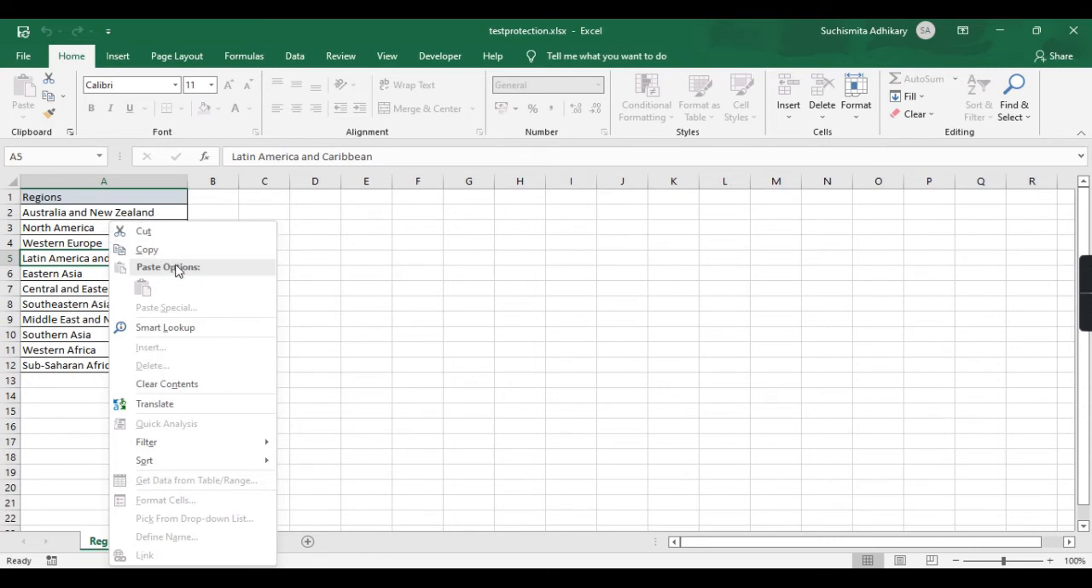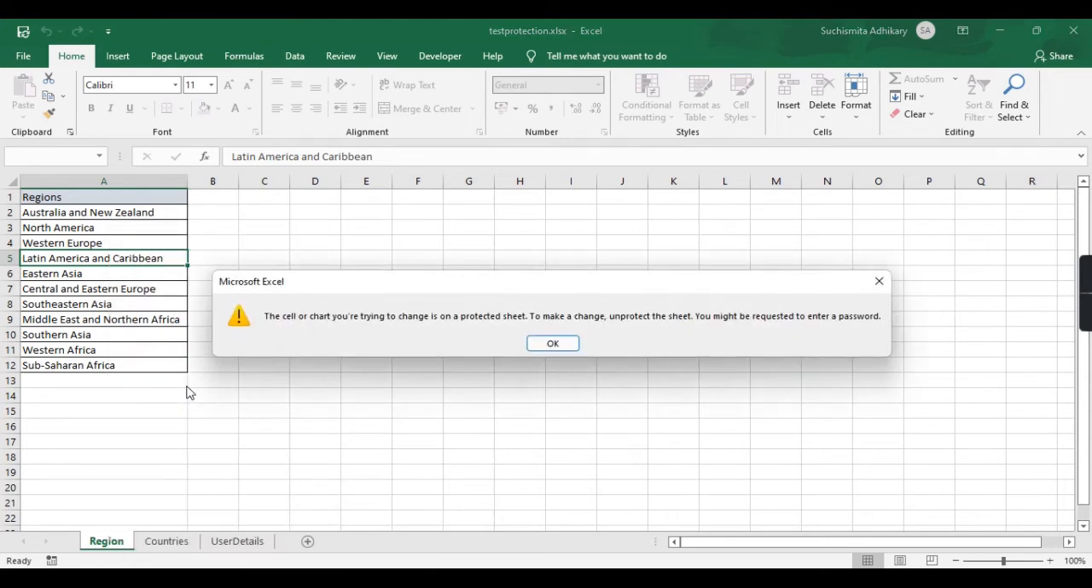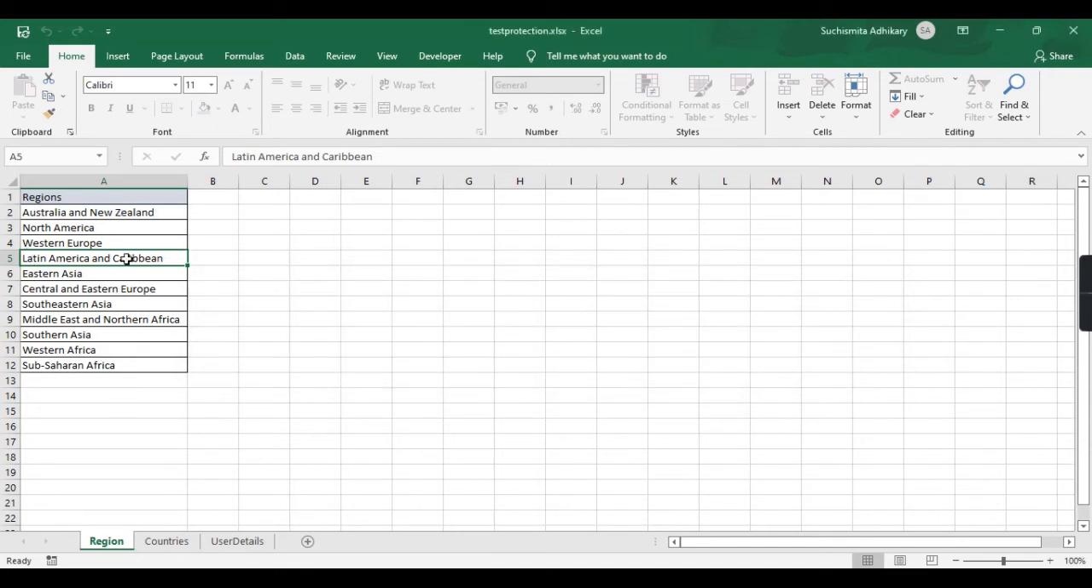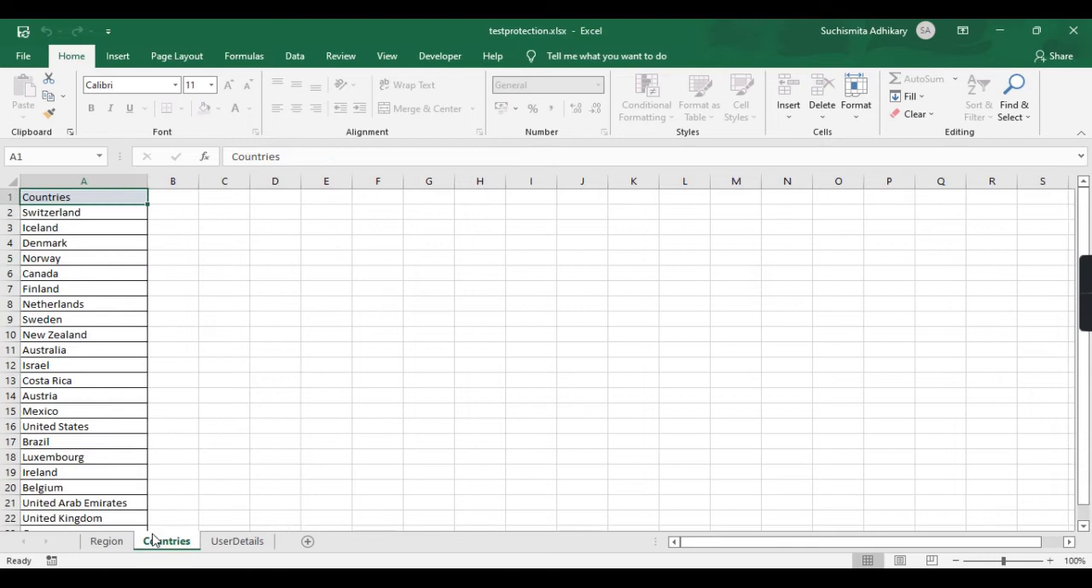I can copy it, but I don't have paste option also. So these options, filter options, sort options, everything is disabled here. Clear content is also not allowed. So this sheet is protected. But here if you go to this sheet, this is not yet protected.